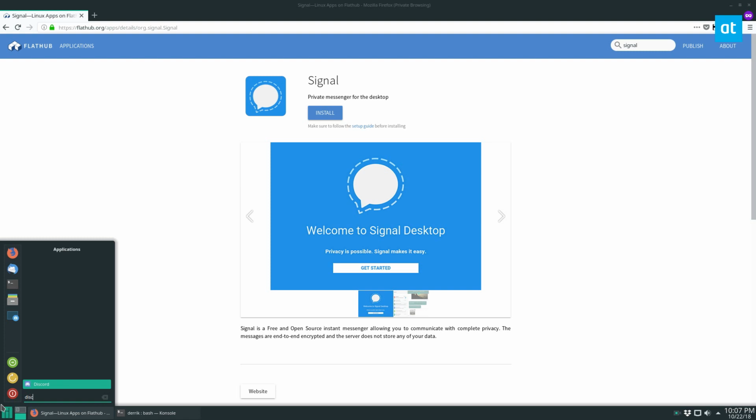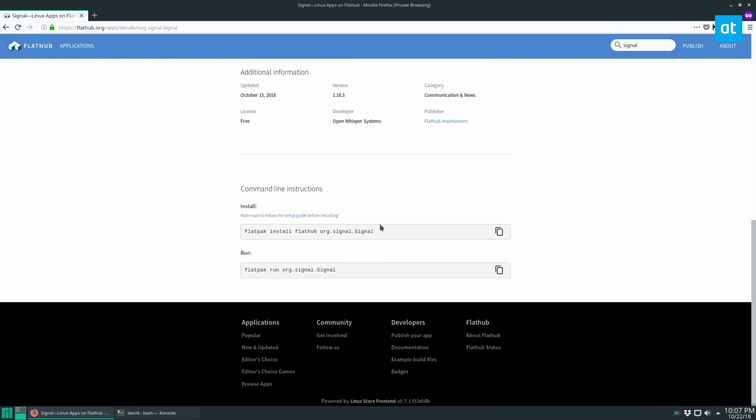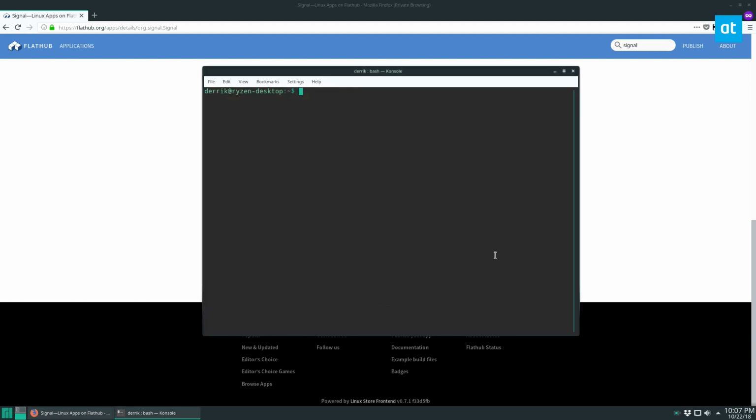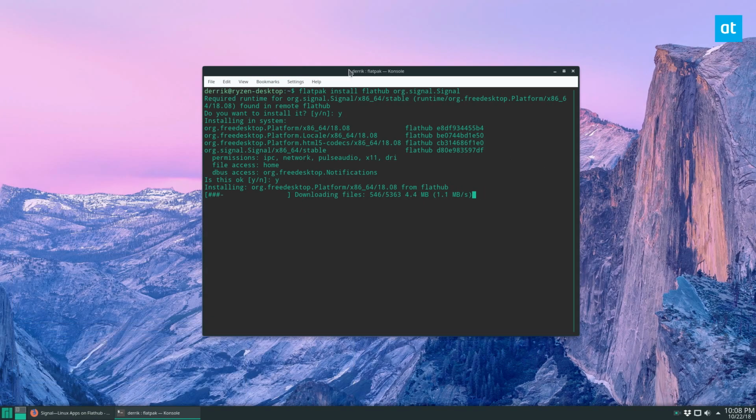Where is it? Discover. I don't have it installed. KDE Discover is the KDE application that you would get on this desktop, or you could get it in GNOME Software. But I prefer to use a terminal, so I'm just going to copy this command here, and then I just need to run this command, enter my password, press the Y button, press Y again, and let it download and install from FlatHub. This will take a bit of time, but it'll get there.